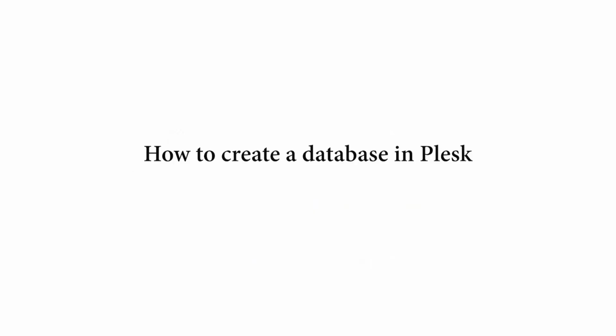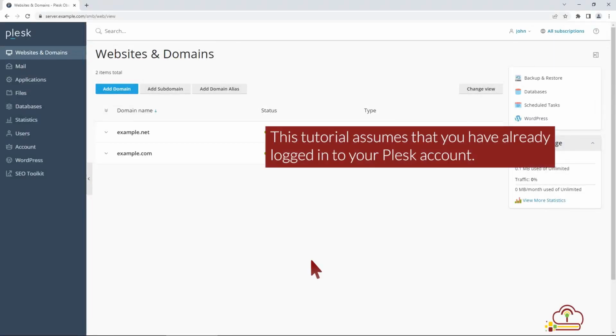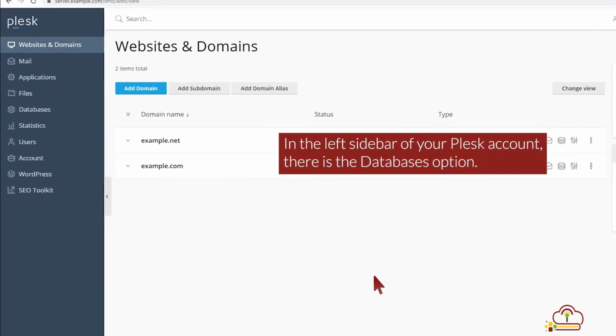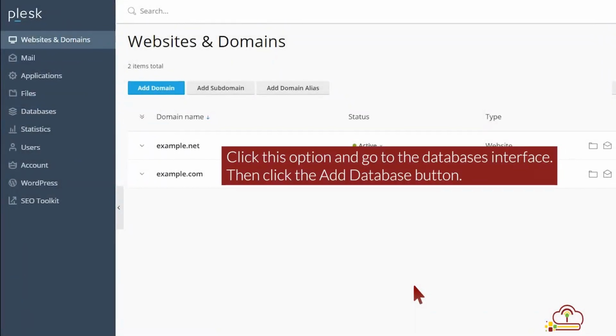You will learn how to create a database in Plesk. This tutorial assumes that you have already logged into your Plesk account. In the left sidebar of your Plesk account, there is the Databases option. Click this option and go to the Databases interface.